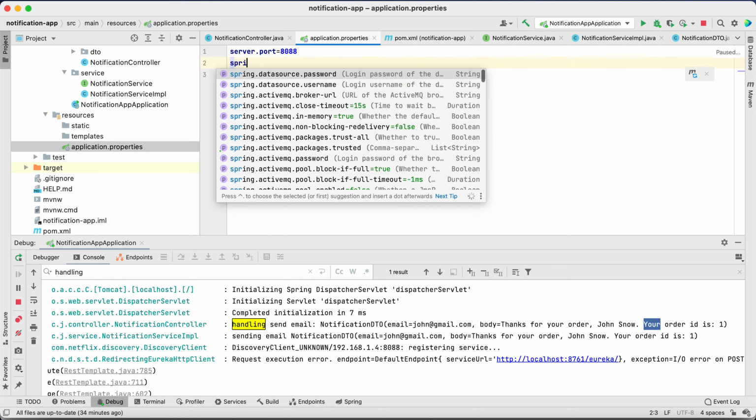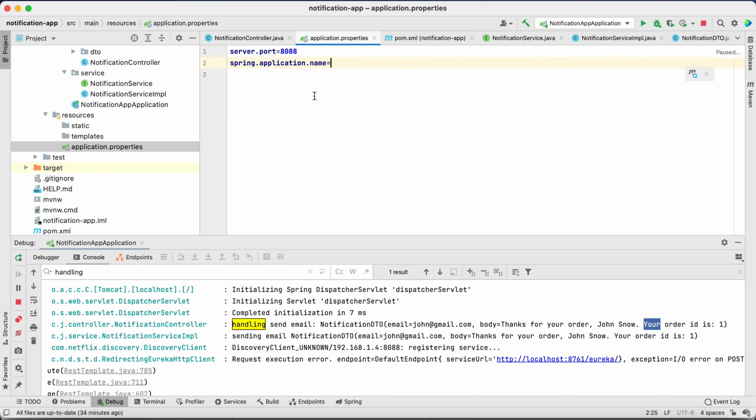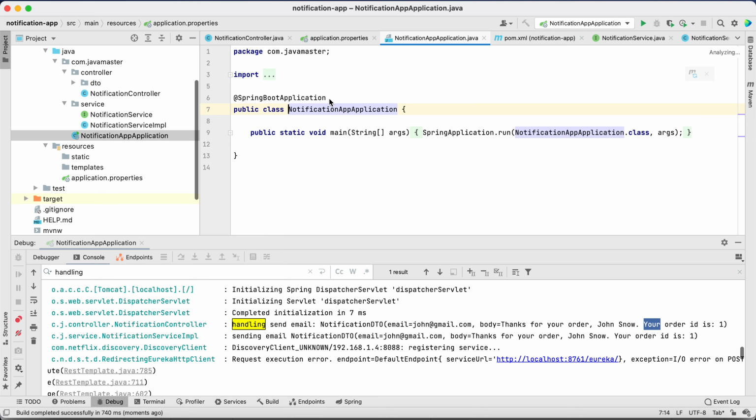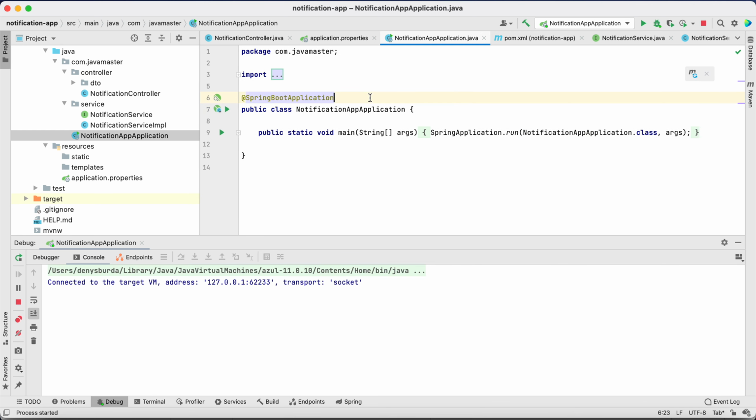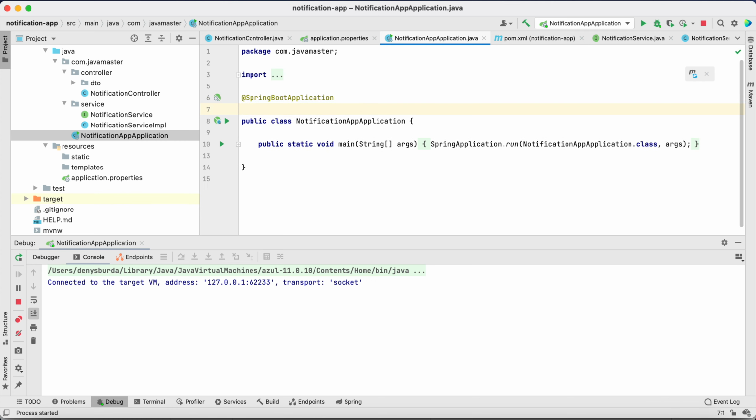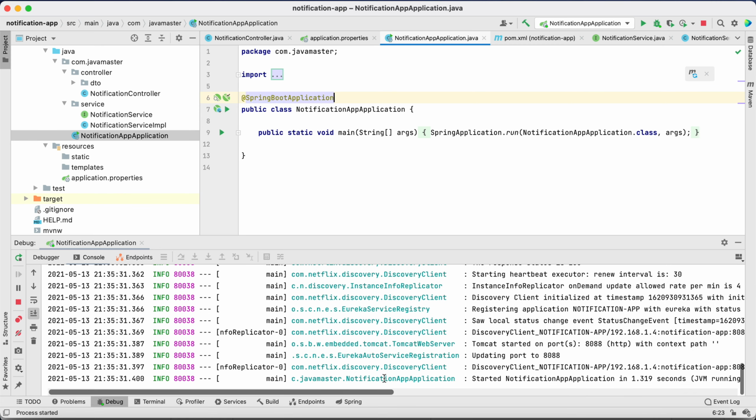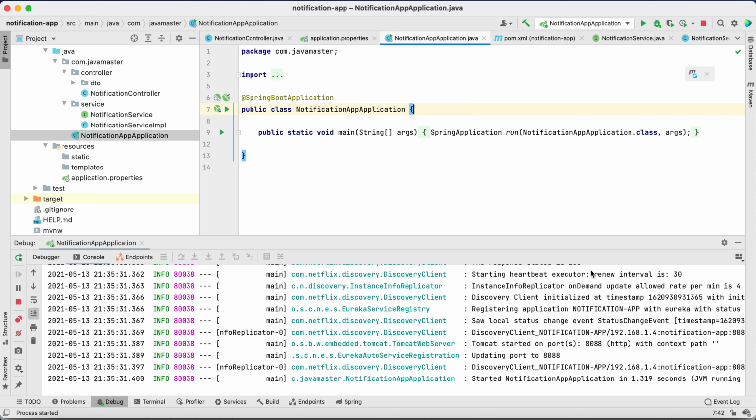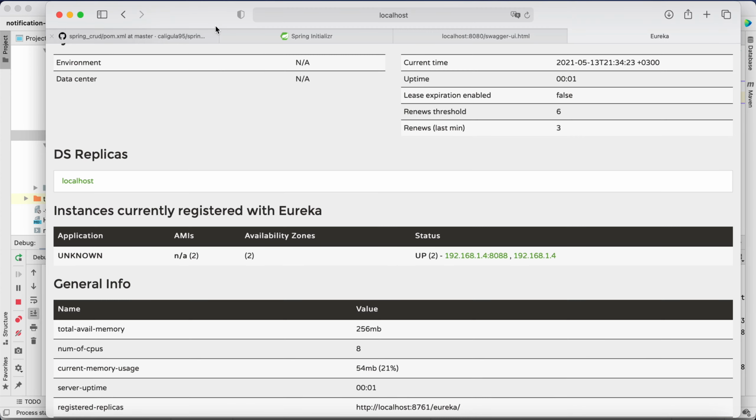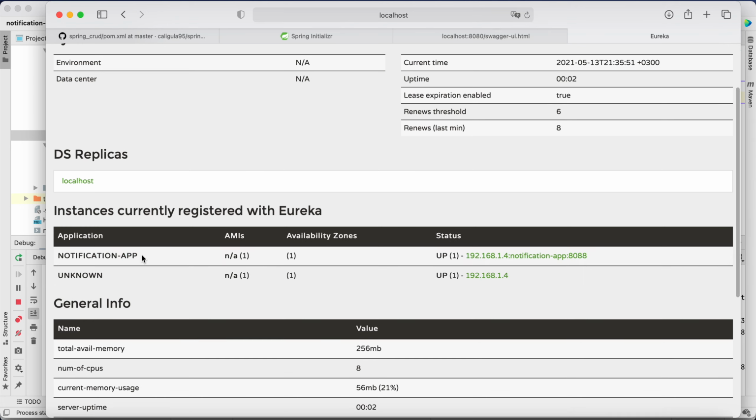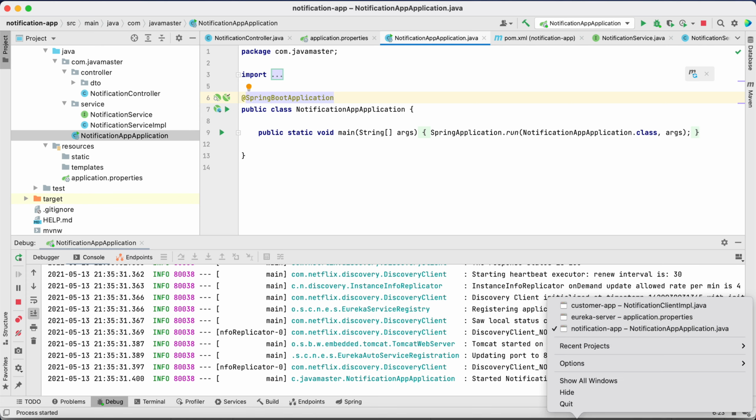Spring application name, and let's call it notification-app. Let's save. Recently, we needed to add annotations like EnableDiscoveryClient or EnableEurekaClient. But as of now, you can see it doesn't need them anymore, because once I started Eureka server, our notification app registered itself without any additional annotations, and that's really cool. Let's restart our application, and you can see that our notification app has registered itself in the Eureka server. And we can do the same thing with our customer app.